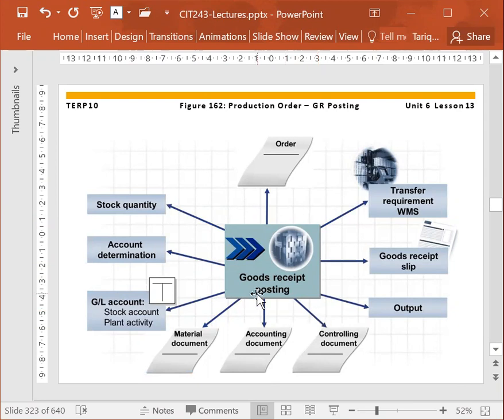So the good receipts will update the production order, the stock quantity, the account determination, the material documents, accounting documents, controlling documents, good receipt slips, and transfer requirement document. Because you want to receive the goods into the warehouse, you need the transfer requirement document. System will print the transfer requirement document. So you should know where and which location you will be storing this material in the warehouse.